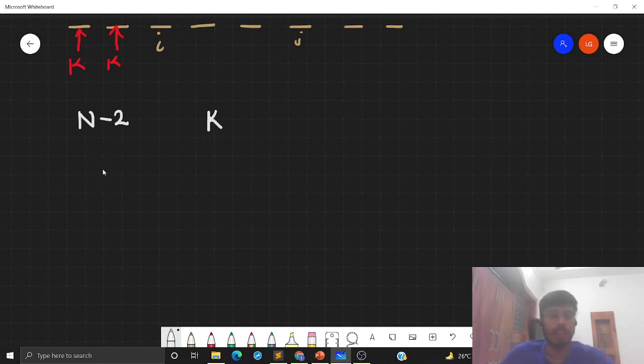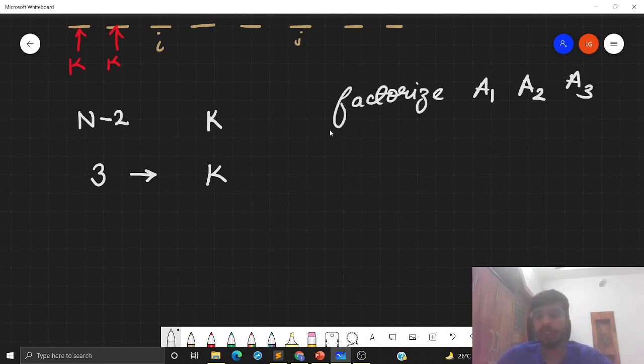Consider any three numbers in our array. Now, because n minus 2 of them are a multiple of k, this means that at least one of these elements will be a multiple of k. So from this observation, we can factorize all these three numbers. Let's say the list of the factors is f, then I can say that k will be present in f.